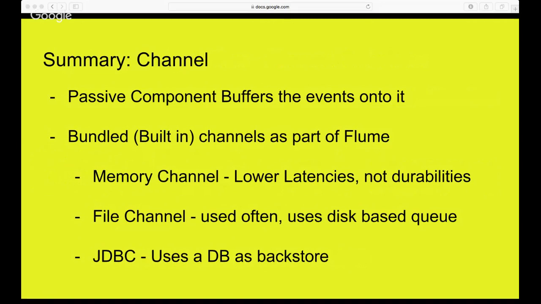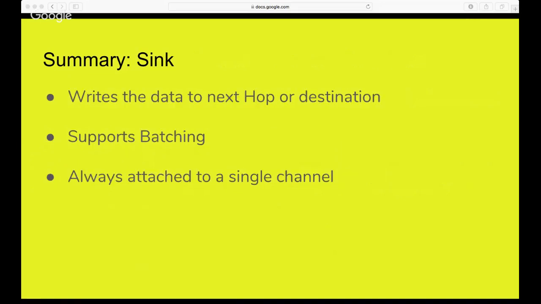So moving on. The sink delivers data to the next hop or destination and is always attached to a single channel. A sink removes the event from the channel and puts it into an external repository like HDFS, or into the source of the next Flume agent in the flow.